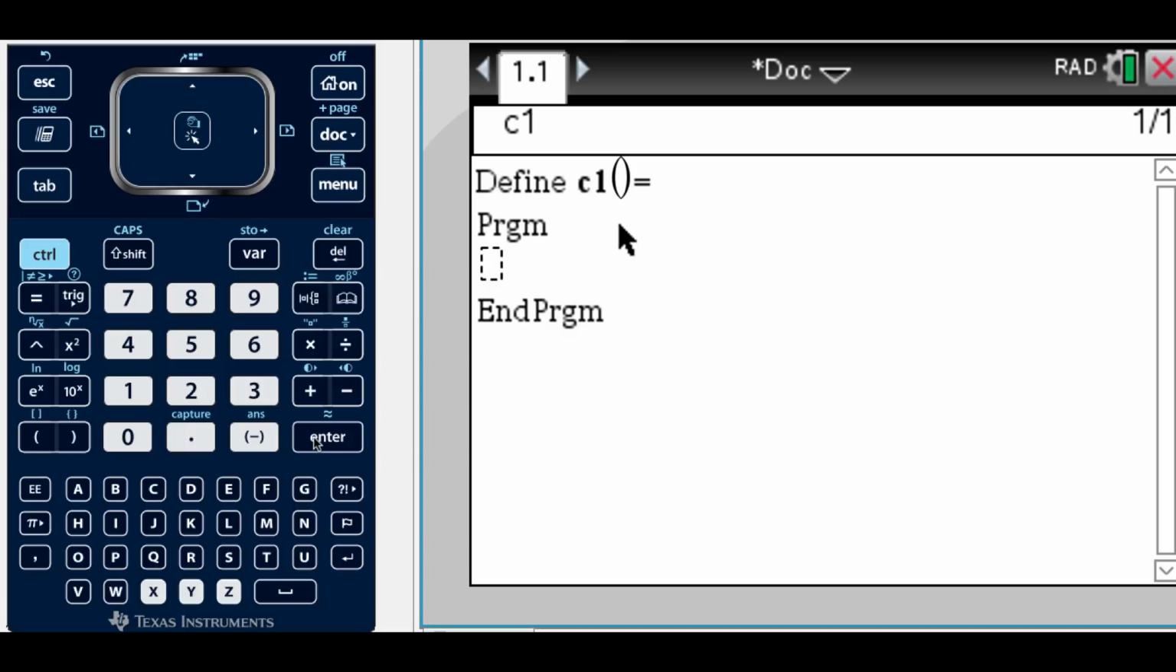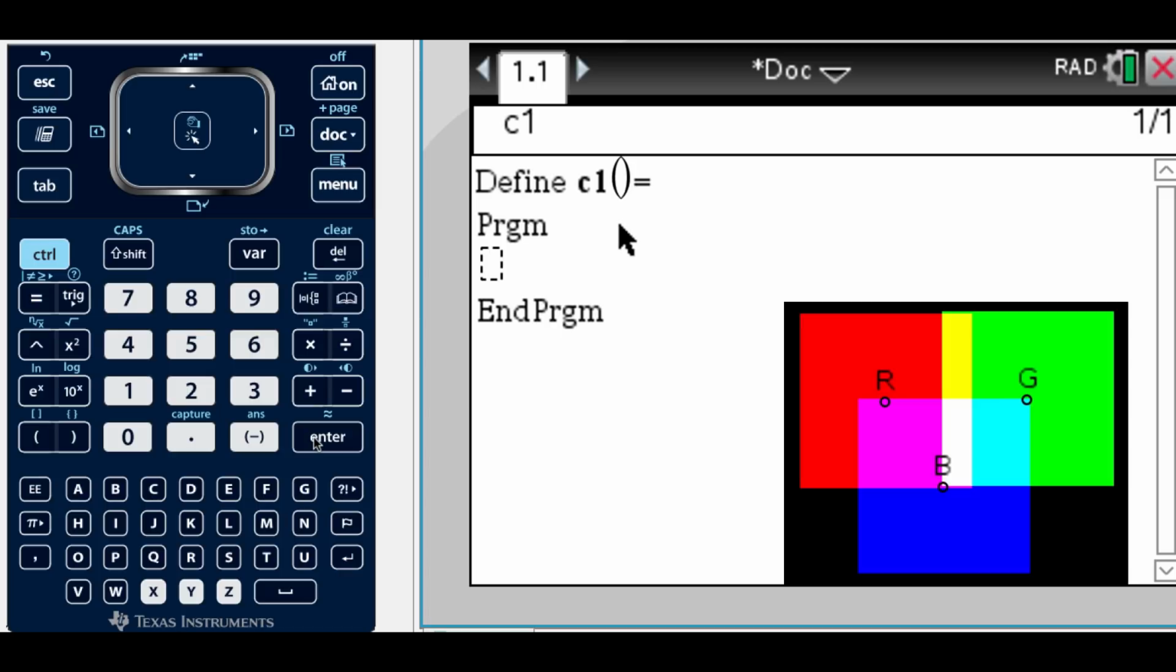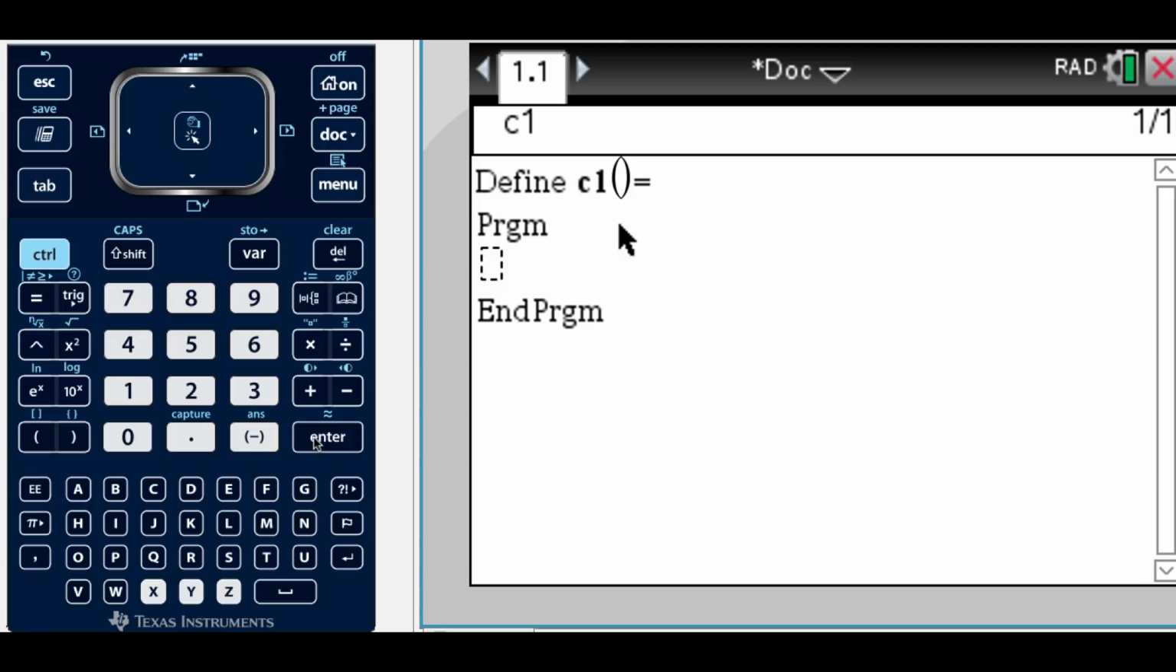In the Digital Mood Ring project, one of our outputs will be the red, green, blue LED that is built into the TI Innovator Hub. By combining the three primary colors of red, green, and blue, we will be able to display a spectrum of colors. To control the red, green, blue LED, we use the Set Color command. Press the menu key, then 8 for Hub, then 1 for Send Set, then 2 for Color.